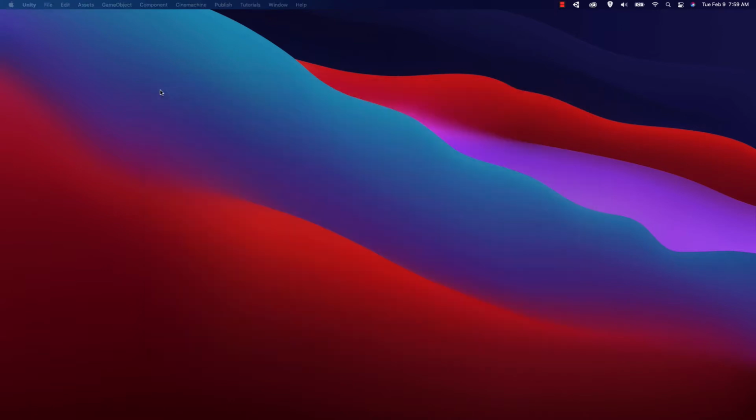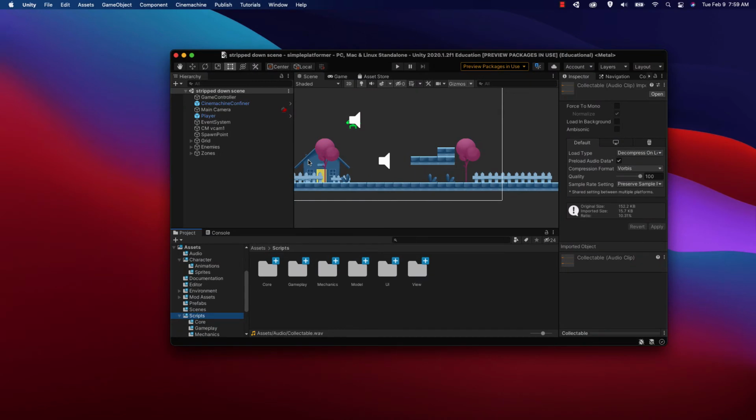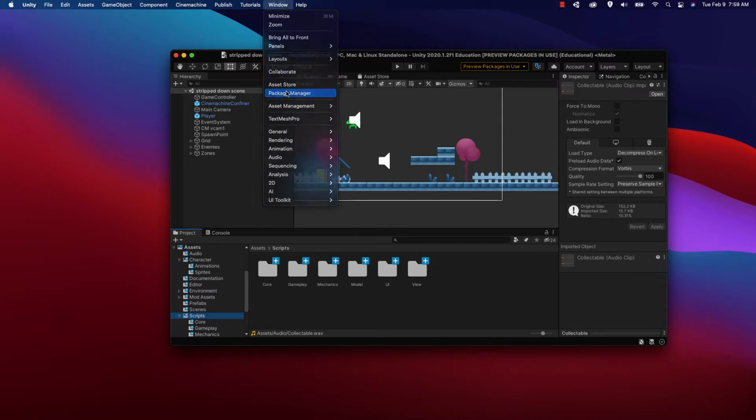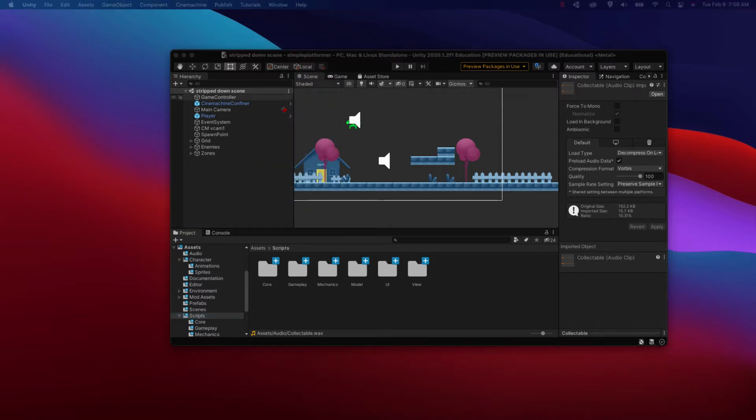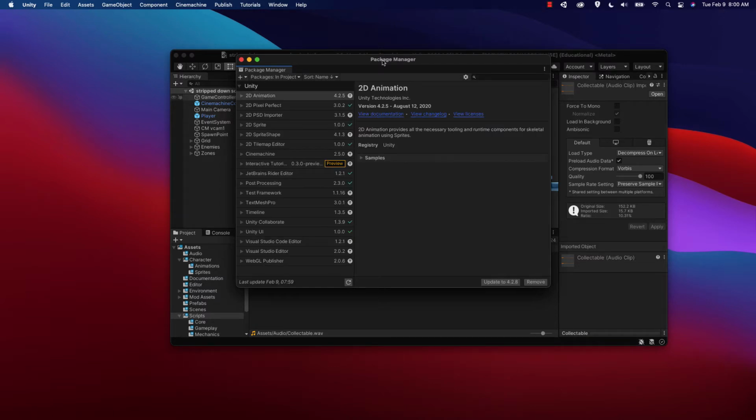Okay, so after you have finished altering the stripped down scene that I had provided you in Schoology, you're going to need to do an update to some of the packages in this project. So let's go ahead to Window and then Package Manager. And then what we're going to be doing is updating the Publish to WebGL extension to a specific version.